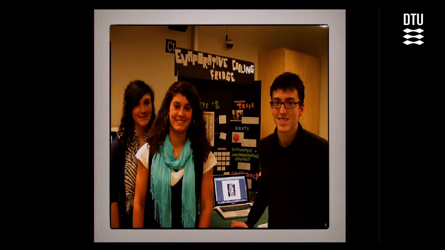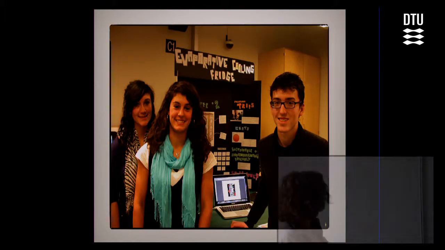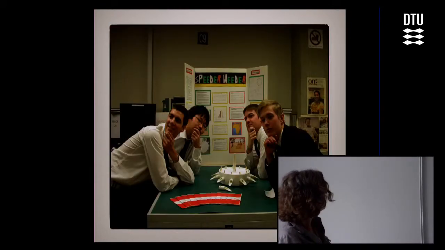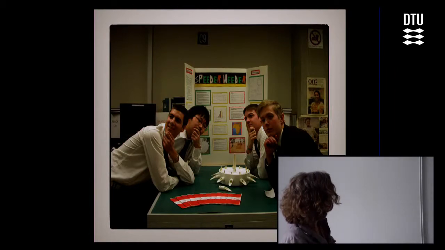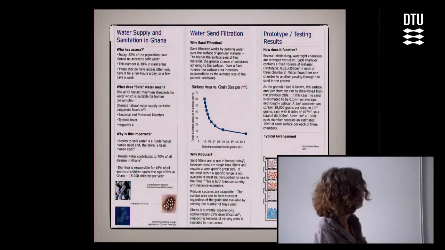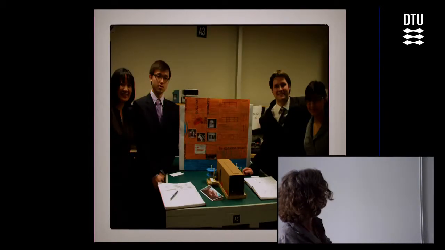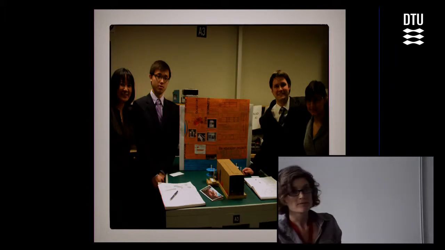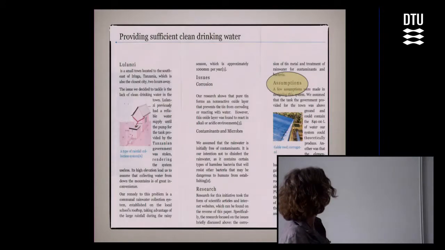These guys had a cooling fridge. The ideas were very interesting, so they'd really done lots of research. They looked at sustainability. These guys are putting on a show. Here, lots of information graphics. These guys have done a very low-cost projector for teaching purposes.